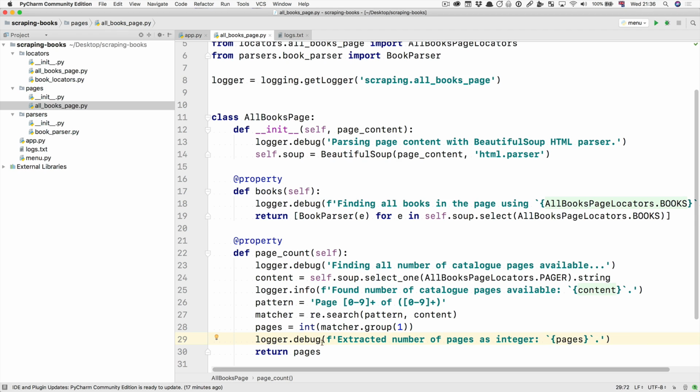And here we're going to debug the message that we've managed to extract the number of pages as an integer. If we fail, we know there's something wrong with our pattern or something here. Notice how, by the way, I'm putting these things around backticks. That's just to tell me that this is a value that's come from the code. It's not just a string.